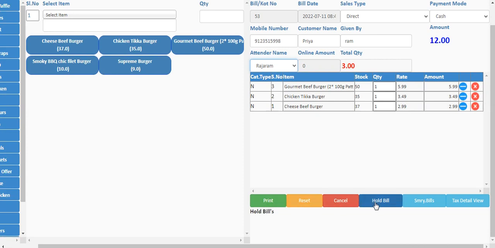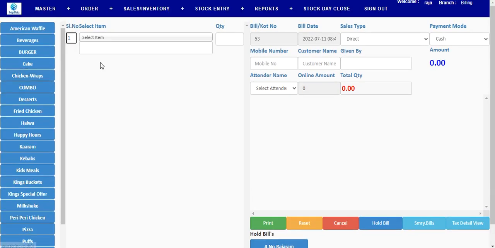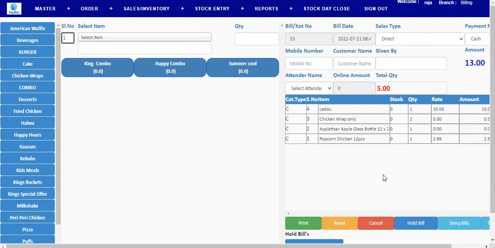Otherwise, if you want to hold a bill, for example if the customer is looking for a change or wants to make some more purchases, you need not keep that particular bill waiting. You can hold this bill and make a new bill for the upcoming customer. This bill will be on hold, so you can start billing another customer till he returns. Okay, I just close it and you can take a printout. So this bill I'm just closing immediately.